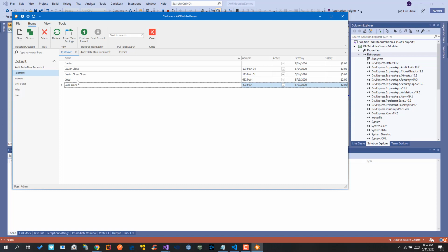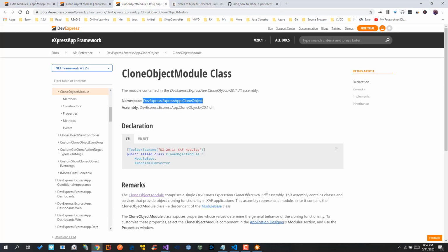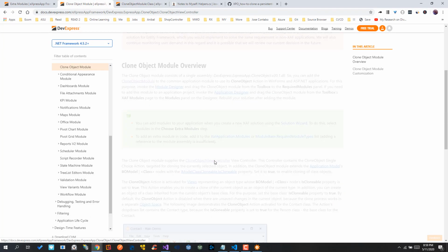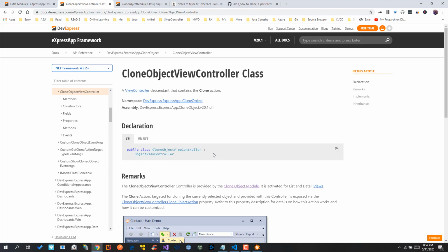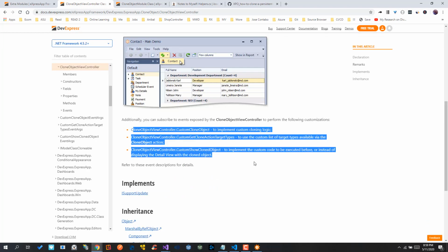So what else can we do? We can do a few customizations here. If we check the documentation real quick and we go to the object view clone object view controller, we see that we have some events here. So if we do a custom clone, what does that mean? Every time that you clone a record, all the properties get cloned.